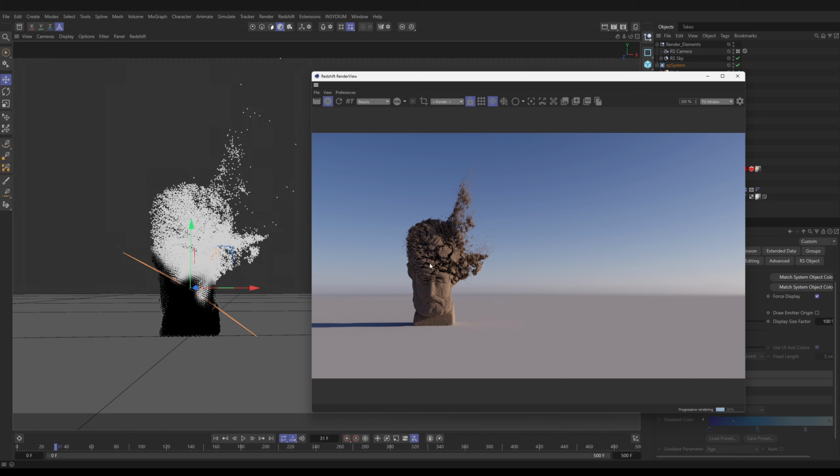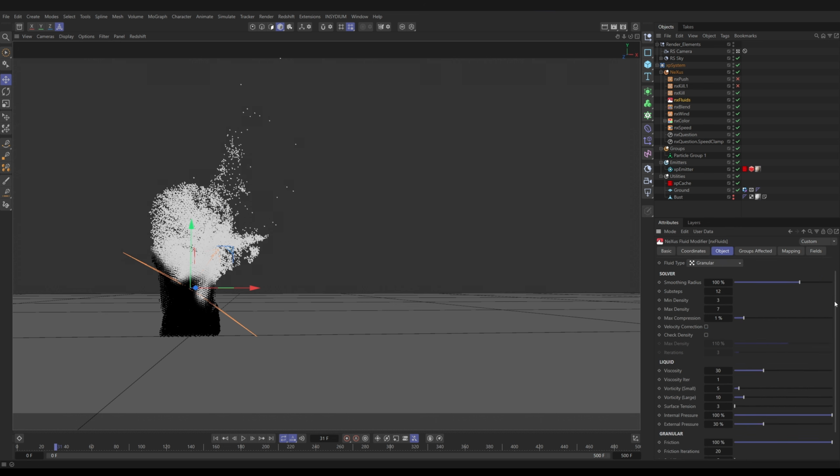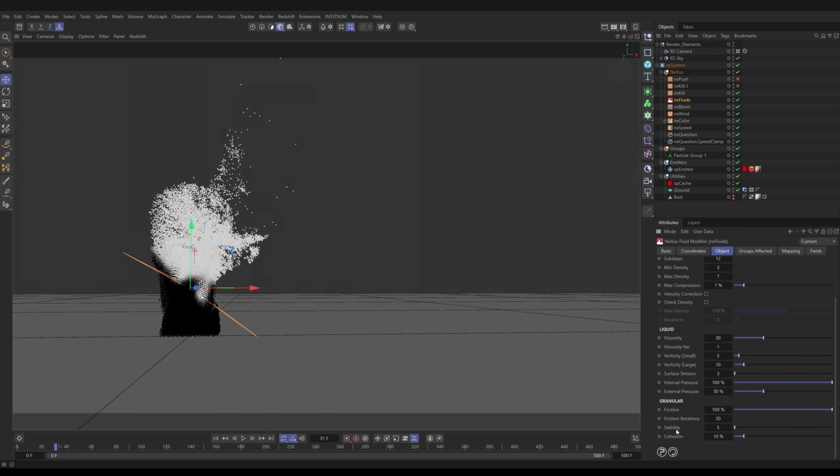So one of the issues here, and this is one of the fixes that we're going to do, because we will be caching again, is that this looks really nice, this crumbling, but it's breaking apart a little too easily, and I'd like some bigger clumps here before it then disintegrates off into nothing. So what we need to do to get some bigger clumps is, let's just switch that off, we need to go to our nxFluids, go down to our granular settings, and now we've got loads more tiny particles, we need to increase the stability, which is going to give us bigger clumps.